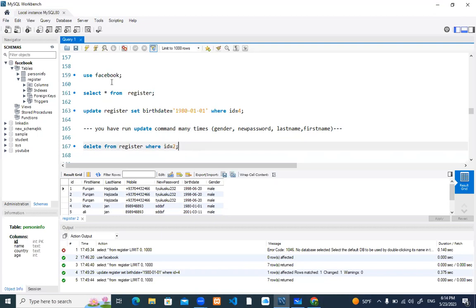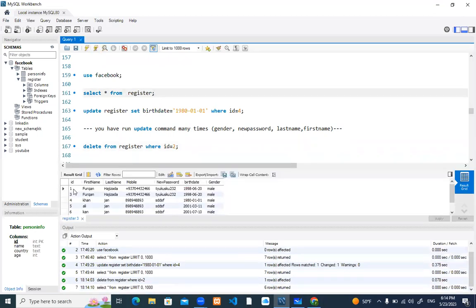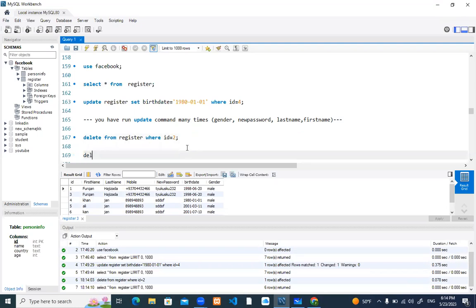Now, if I execute this, you can see that I got a green button, and ID number 2 for Khan is deleted. If I run and execute the select command again, you can see that I have 2 for Khan right here. Now I'm deleting the other Khan as well.